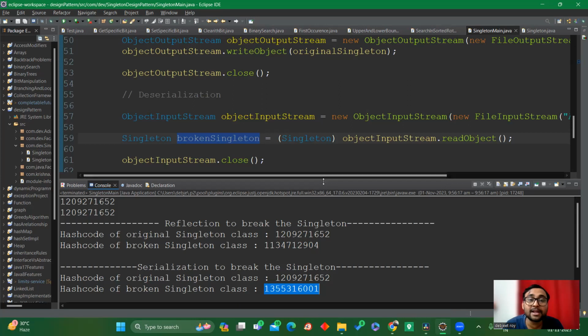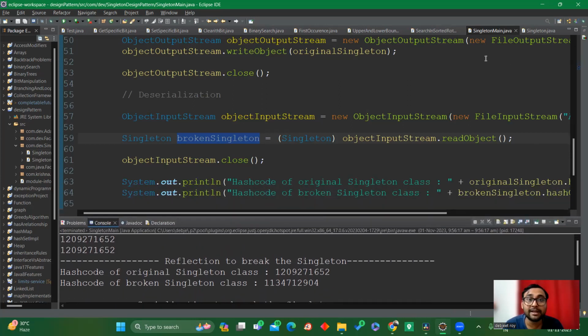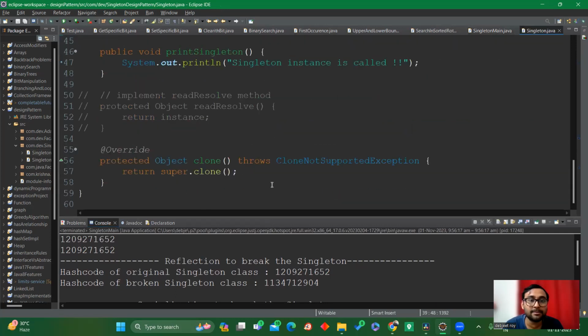Basically, there is one method you have to make use of, which is called the readResolve method. Here there is a method called readResolve, which I've commented out. If I uncomment it, then with the help of the readResolve method, you can make the singleton property preserved. Its return type is of object type and it will return the instance. It will not create a new instance, it will return the existing instance only. While doing the deserialization, it will make the instance as it is, which was there during the serialization process.